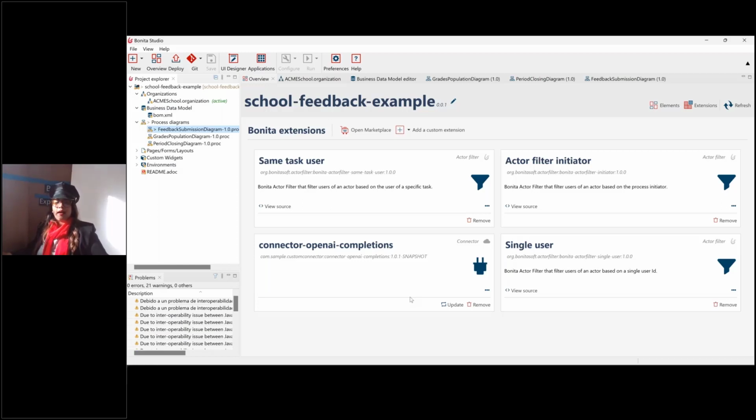But maybe it would be more interesting if we work together on a connector for OpenAI with all the parameters. That could be good, right? Our community project done together. What do you think? If you want to connect to OpenAI, that could be something interesting for your projects and for your processes. Okay.